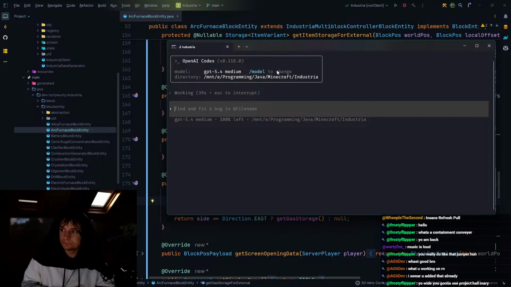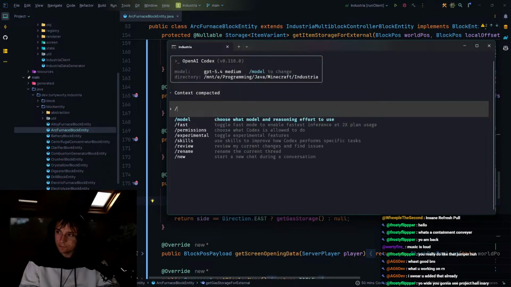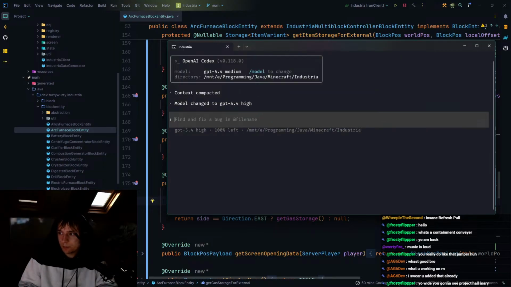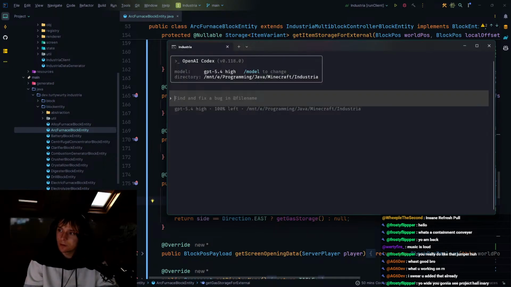Okay. Come on, compact. I'm tempted to put it on high, but I really don't have much usage left. I think we'll be fine on high. It's probably going to use it all up, but my usage resets on Wednesday anyway, so it's not the end of the world.